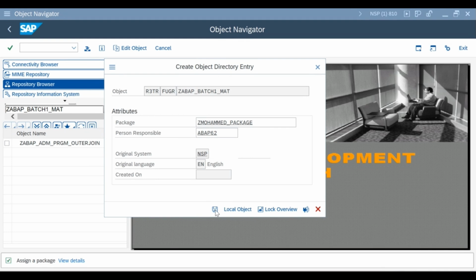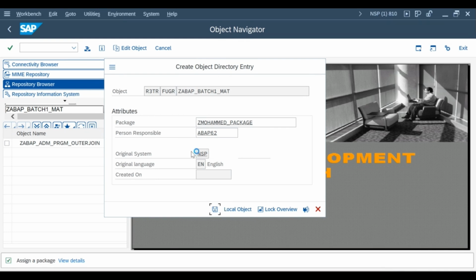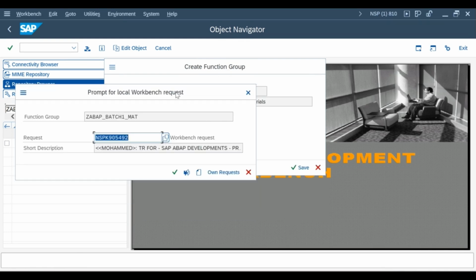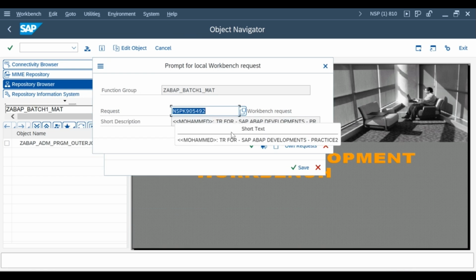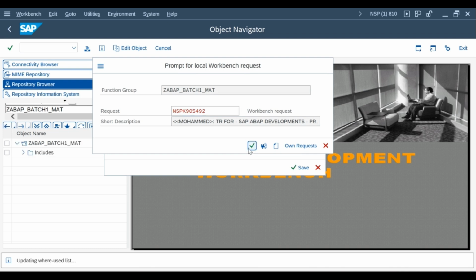Package name. Now click on the save button. Then, as usual, the system will ask you for the transport request number. Provide the existing transport request number that you have already created, and just click on continue.